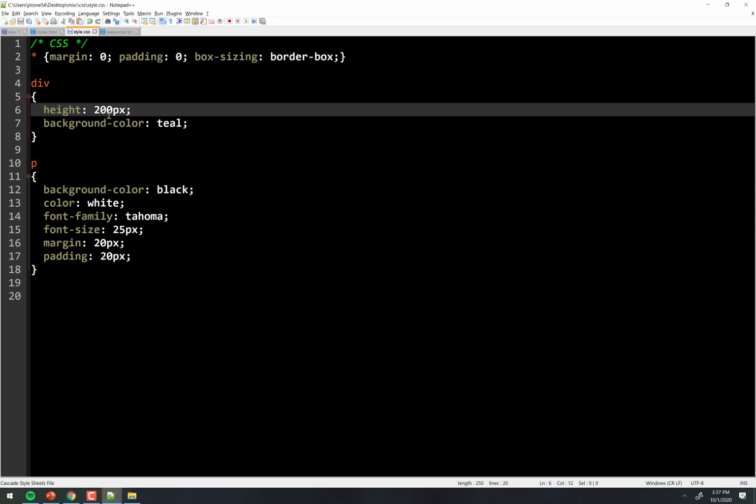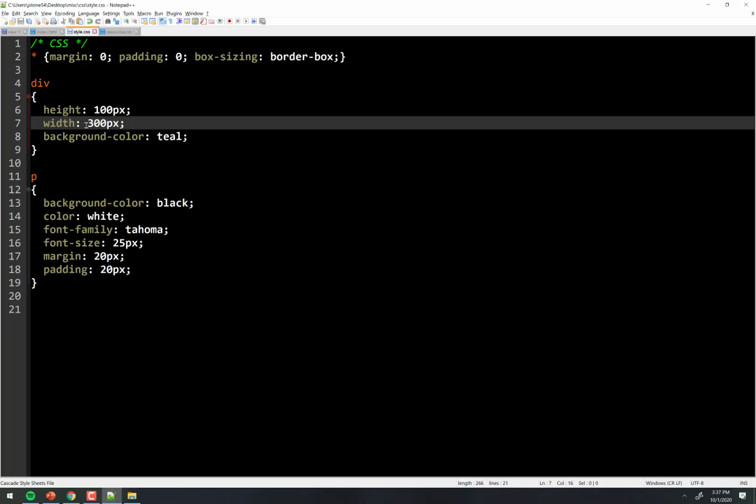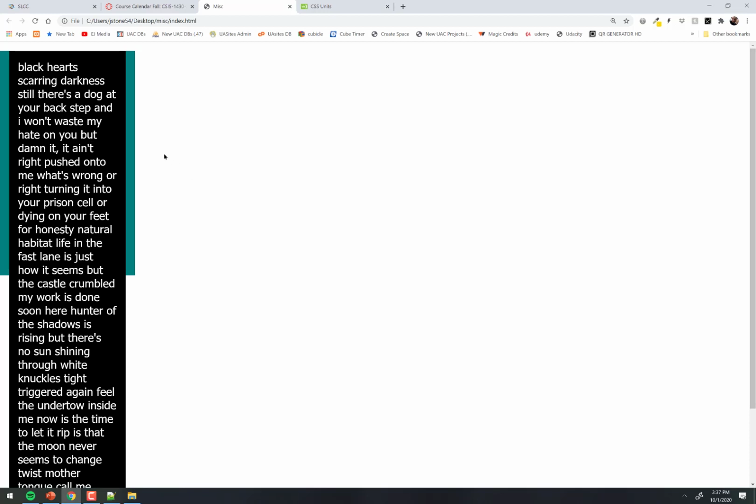Let's make it like 100, and we'll make the width 300. And now look what happened here. That div is very small, but the text just flows right out of it. Okay? It's overflowing, right? To make the height a little bit more, like 500. And it's just sticking right out of the box, okay?